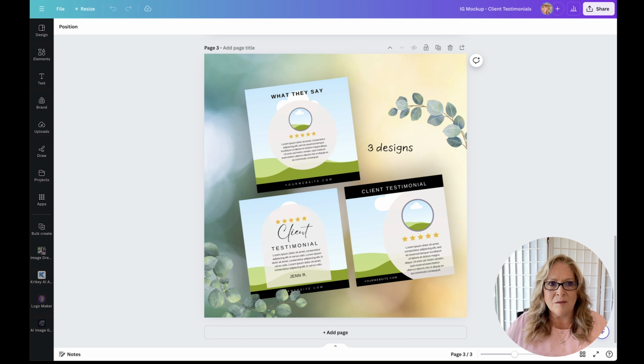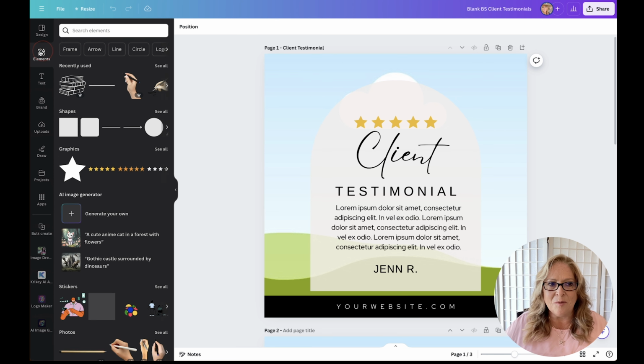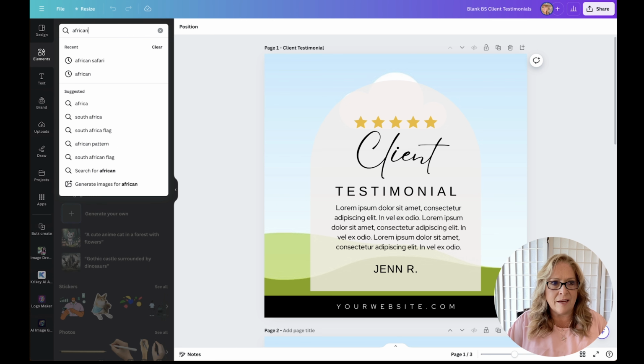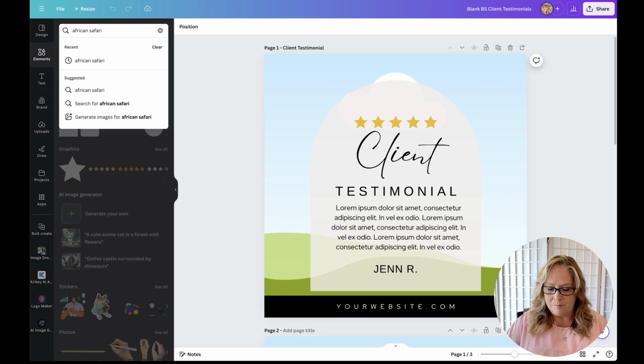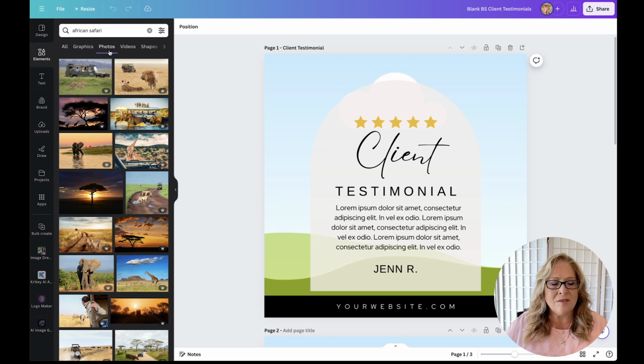So let's jump over to the blank template, and we will do a search. Let me clear that out. We'll go to the Elements tab, tap on that, and then do a search. Maybe let's try African safari, because your clients absolutely love their safari. Then tap on the photos, and what you'll see here is a selection of Pro, which are the paid subscription images that you can access, or the ones that are available for free and for the free account.